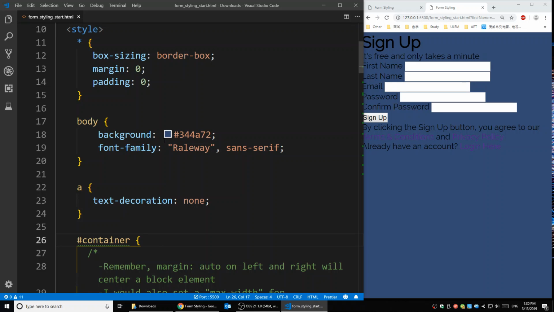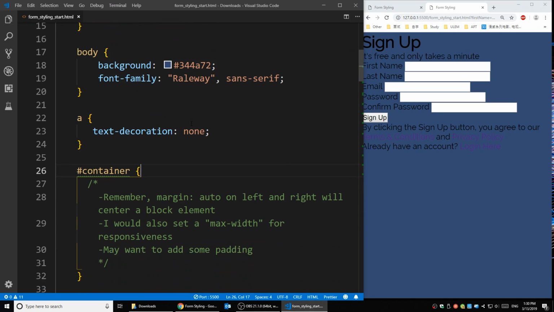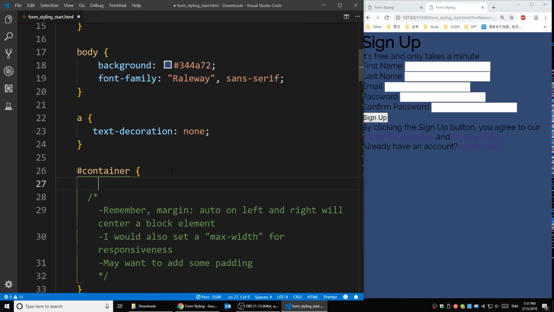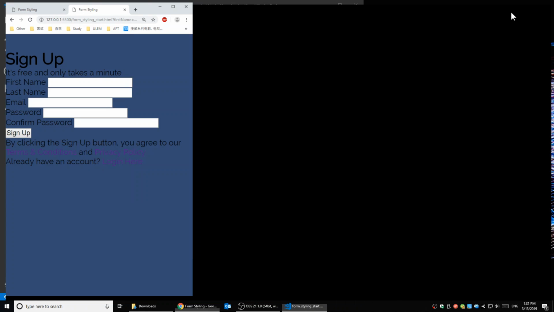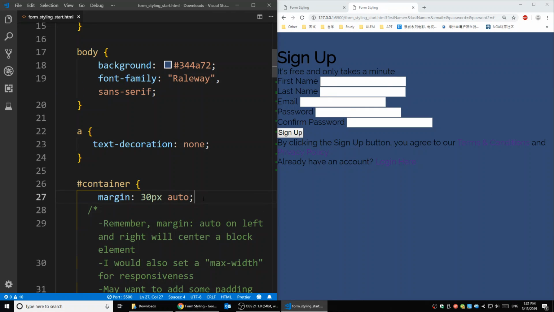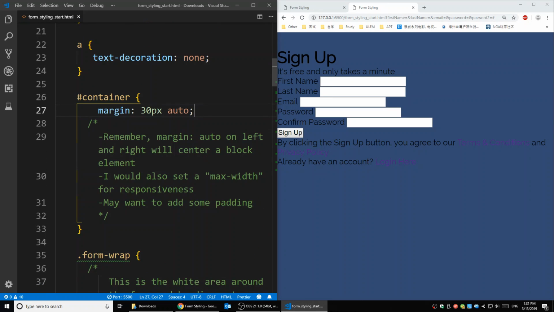All right, that is for the links. We're going to keep moving to the containers. So for the containers, we're going to move things into the middle. There are two ways. One way is to set text-align center. Another way is to set a margin, like 30 pixels for the whole container. It's going to move things a little bit to the center. And if you set margin auto here, it means it's going to get margin from both left and right. Yeah, margin auto on the left and right will center a block element.